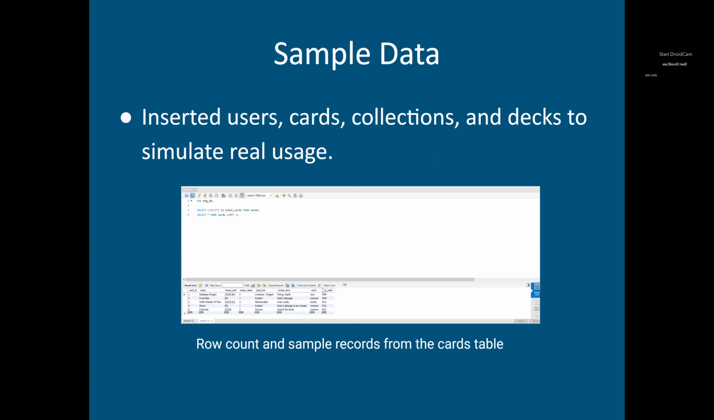Here I'm showing sample data from the cards table. Instead of inserting data during the demo, I'm displaying the total number of rows and the first 5 records as required by the project guidelines. This confirms that the database has been populated with working data.